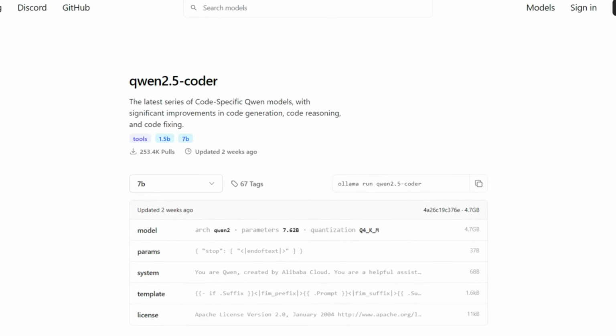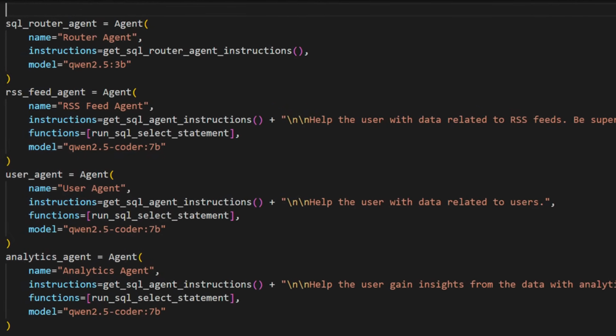I'll start by walking you through the very simple changes that I made to make Swarm work with Ollama. Then I'll go step by step through how to install and run this yourself from scratch, so you can get up and running, creating AI agent swarms with local LLMs. So let's go ahead and dive right into it.